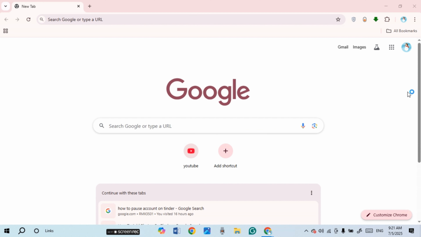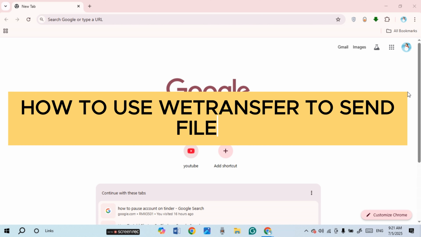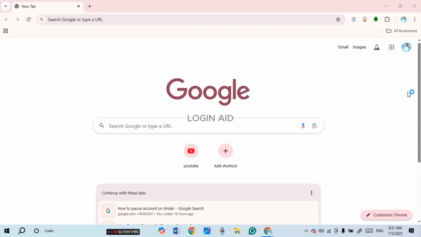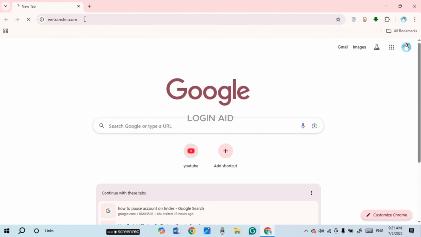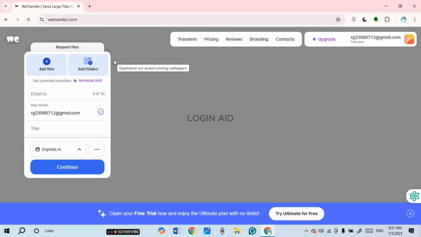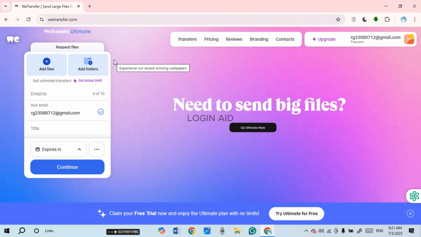In this guide video, I will show you how to use WeTransfer to send files. So first of all, what you have to do is launch any browser of your choice. You can see over here, I've opened Google Chrome. Now click on the search bar and type in WeTransfer.com, press enter. Now you'll be led to the official website of WeTransfer. Make sure you're logged into your account.